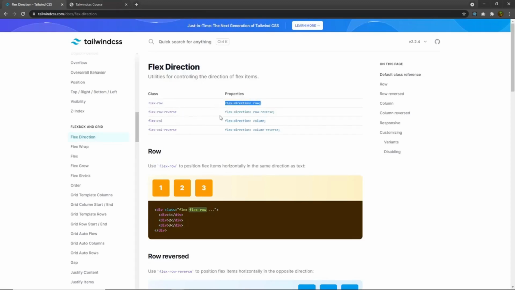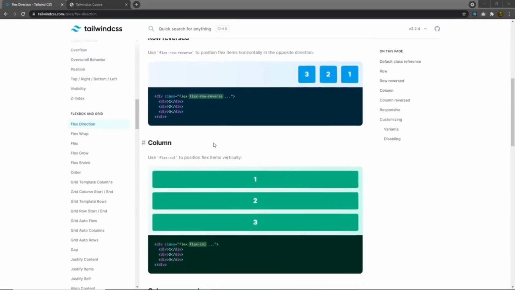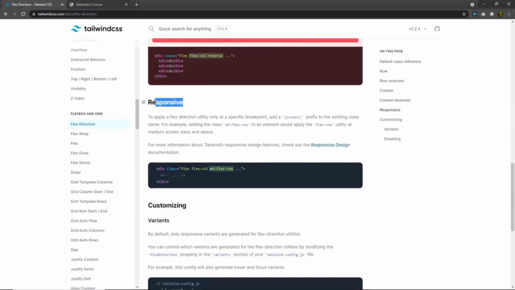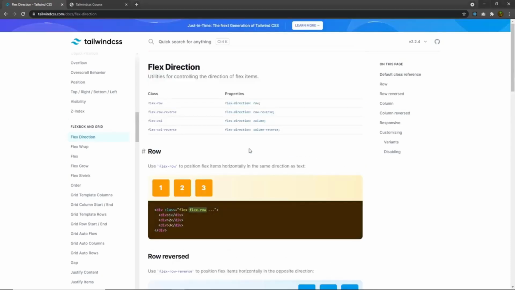You can reverse that container using flex-row-reverse. If you want to create your flex item in a column, you can specify flex-col. And if you want to reverse that column, you can use flex-col-reverse. You can find the documentation of flex here. When you scroll down, you can see you can use flexbox with different breakpoints as well. So this is super easy to use flexbox.